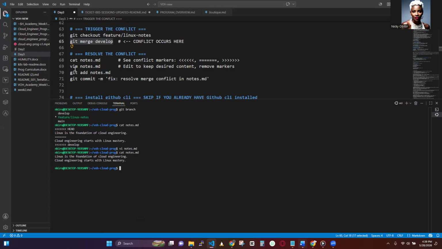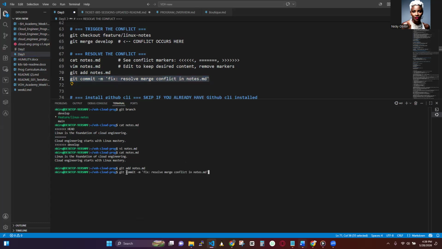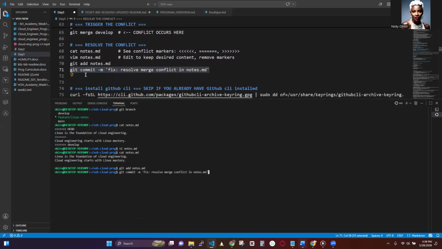Okay. So now we are going to hit add. We hit add here and then we hit commit. Of course, you always put your message in; your commit message needs to actually explain what you did, so that if someone else goes through, they'll be able to understand what is going on. So our message says: fix, resolve conflict in node.md. So that's easy to understand. Okay, so that is done.